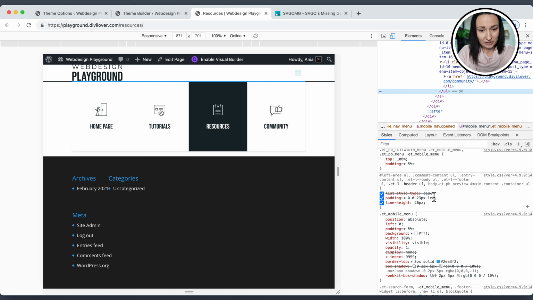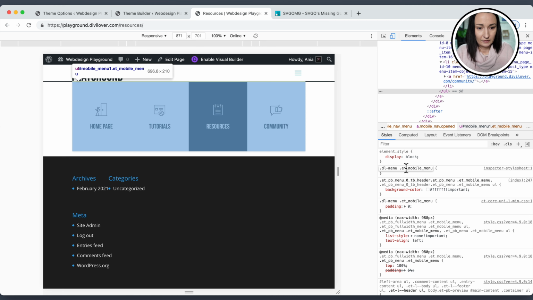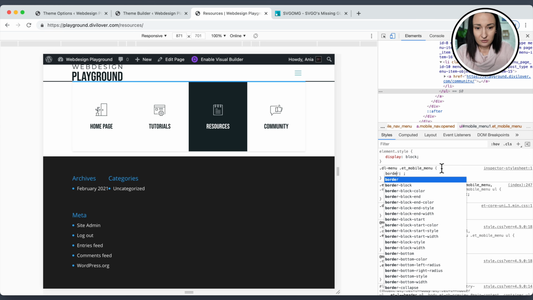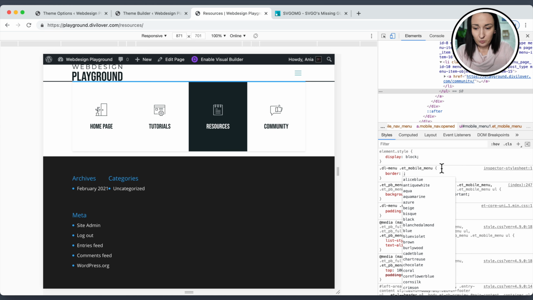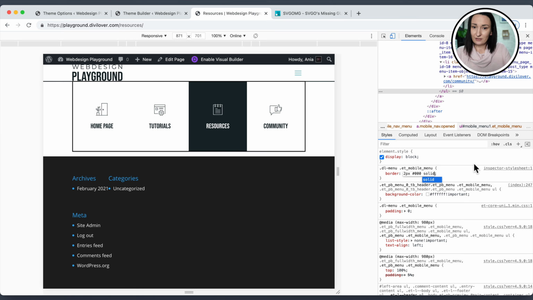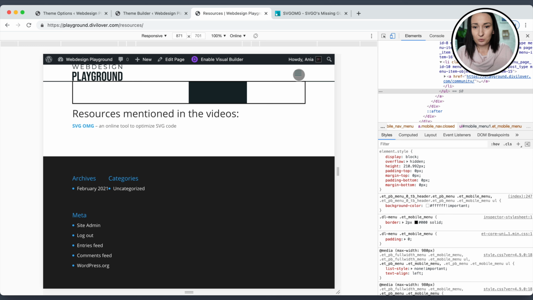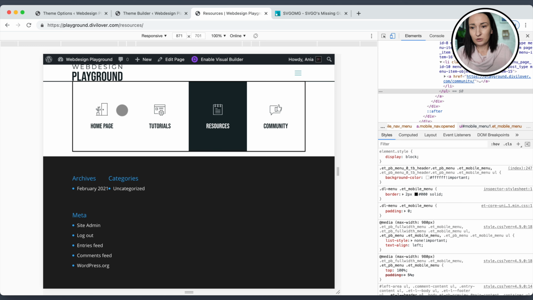Okay, just bear with me. ET mobile menu. No, not like this. DL. And border 2 pixels, black for now, solid, like so. And then if I add space here, it will show. I'm not sure about the logo. I don't like how it's being squished here.